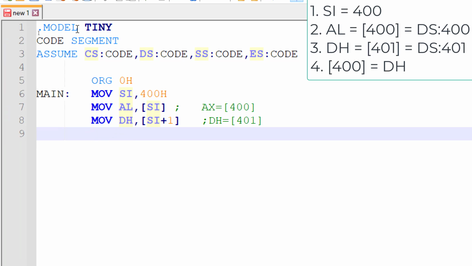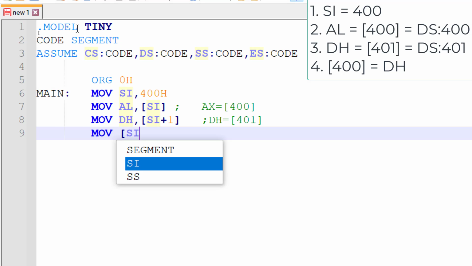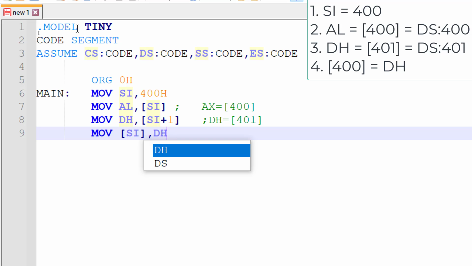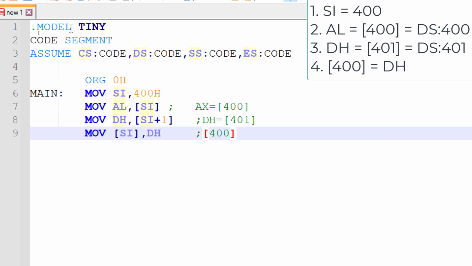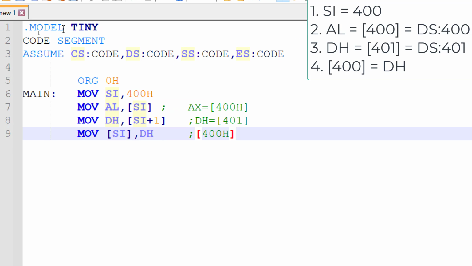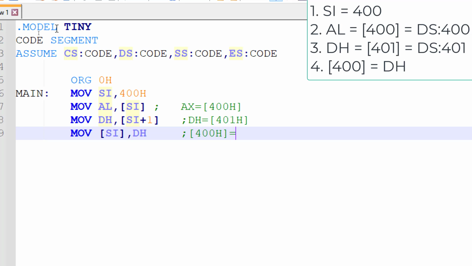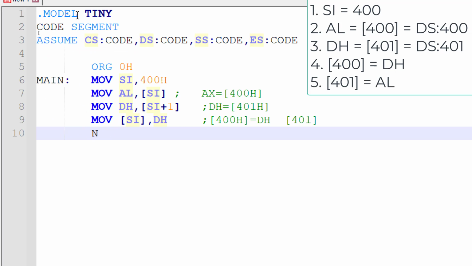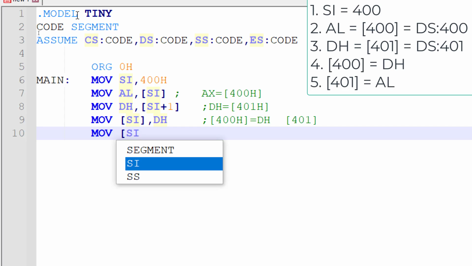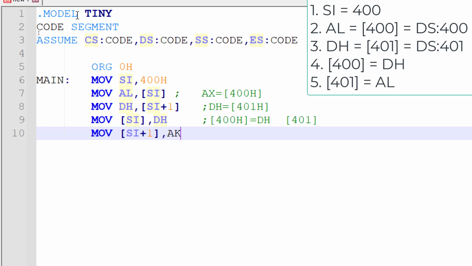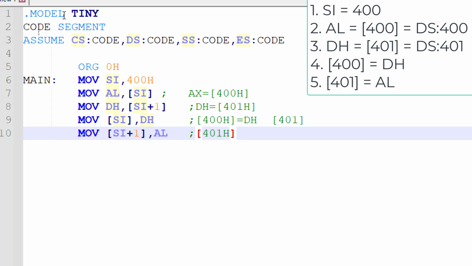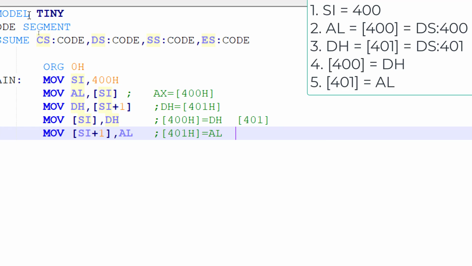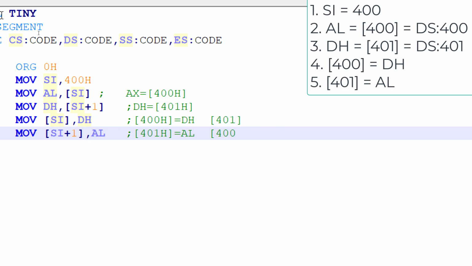Then we will write mov [SI], DH. Now memory location 400 hexa will be DH, which was previously equal to the contents of memory location 401. Now we will write mov [SI+1], AL. Now memory location 401 hexa equals the contents of AL, which was before the data of 400 hexa.